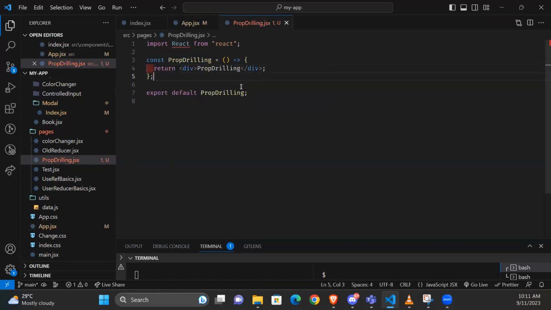What is prop drilling? Does anybody have an idea? What do you understand by prop drilling? Anybody wants to go for it? Yeah, Austin.